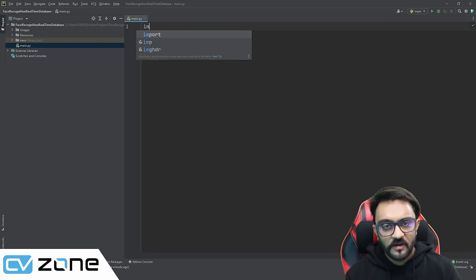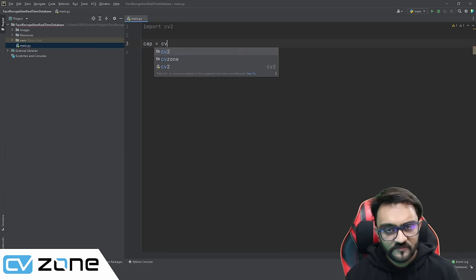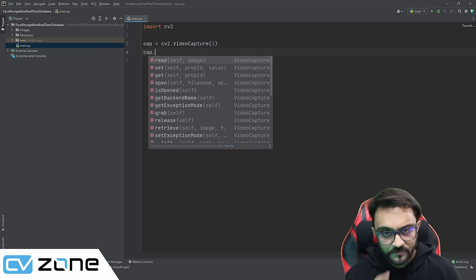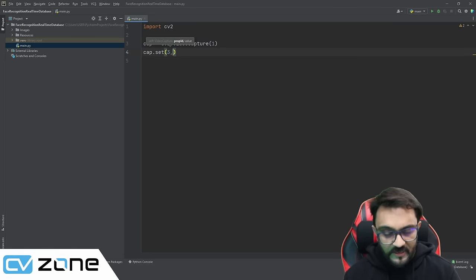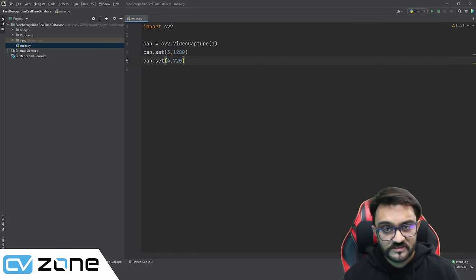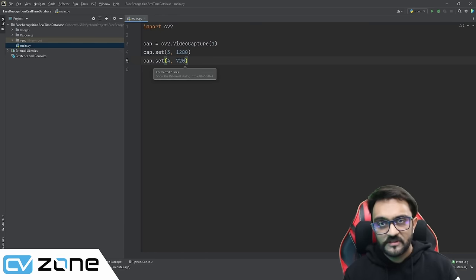Here we can write import cv2. Then we will write cap equals cv2.VideoCapture. I am using multiple cameras, so I will write 1, but you can write whatever you are using. Over here, we do need to set the width, which should be 1280, and the height, which should be 720. We have to specify this because we are using graphics and the graphics are based on these dimensions. If it increases or decreases, you have to change those as well.